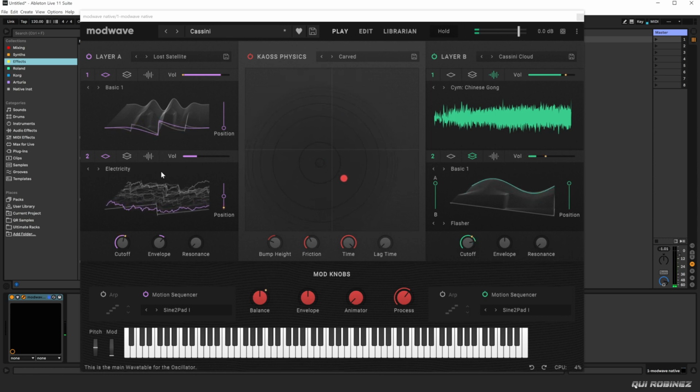So that was a lot going on, and when we are looking at the basic elements of this sound, you will see that we have 2 layers over here. The first layer has 2 wavetables, and the second layer has a sample and also a wavetable. And it's all controlled by a Kaos physics engine, which is connected to all the parameters and moving things in this specific sound. So we are going to look at what the Kaos physics engine does.